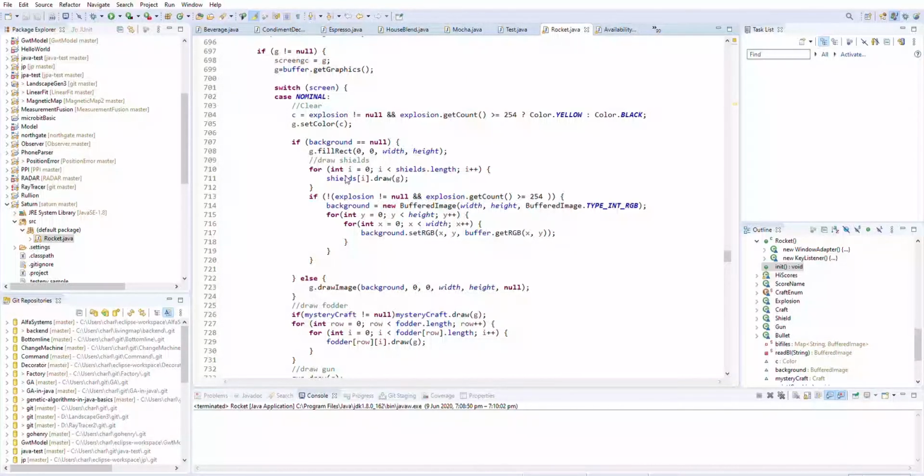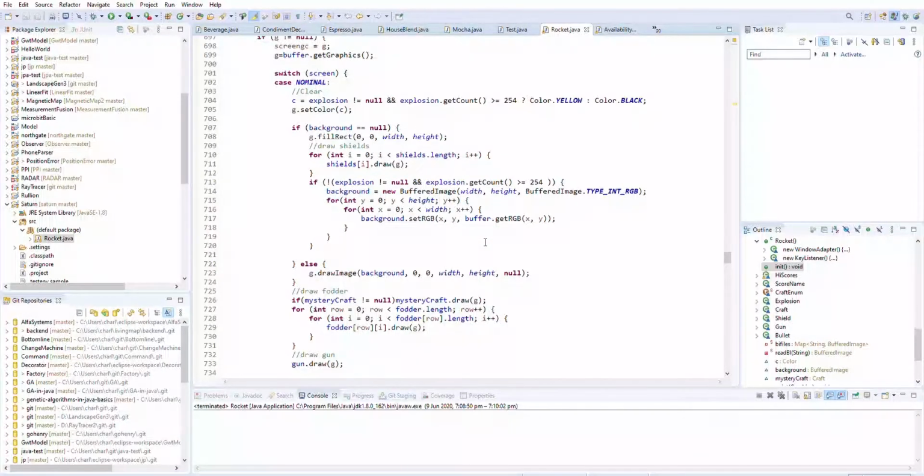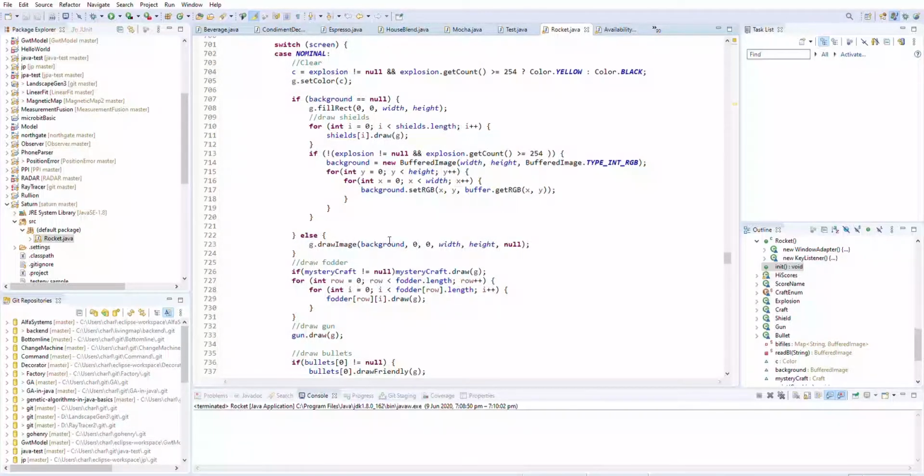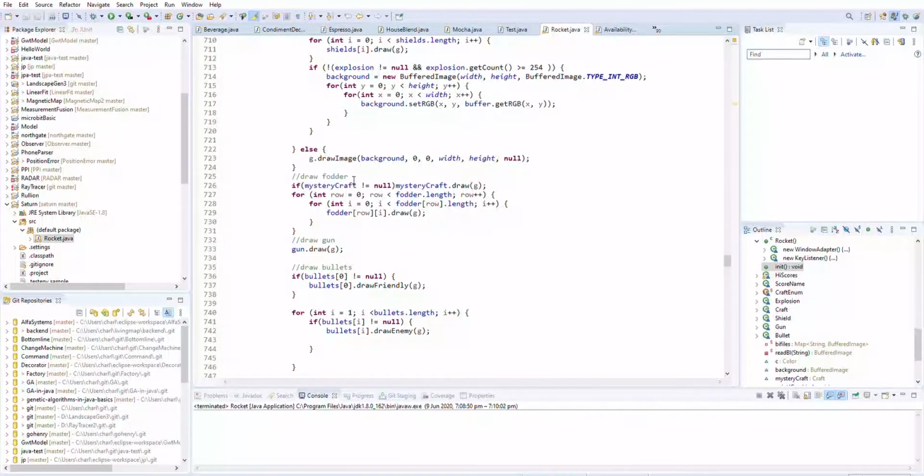And this is drawing the shields. So this is copying the background with the new buffered image. So it's generating a background if the explosion has not been set off. And this is a copy of the buffer to the background. So it's doing a set RGB pixel by pixel setting. Then it draws the image, which is the background. So it draws the background, and then we've got the draw for the mystery craft.